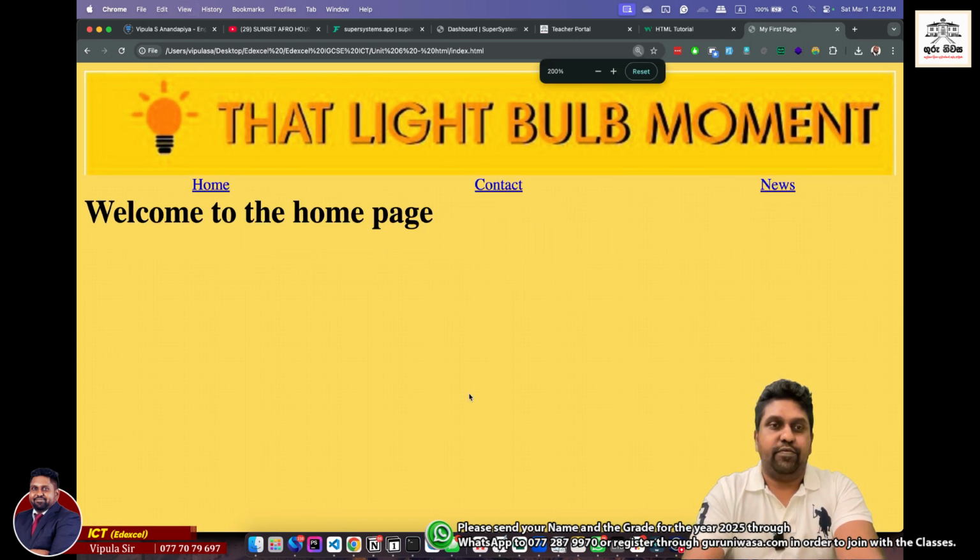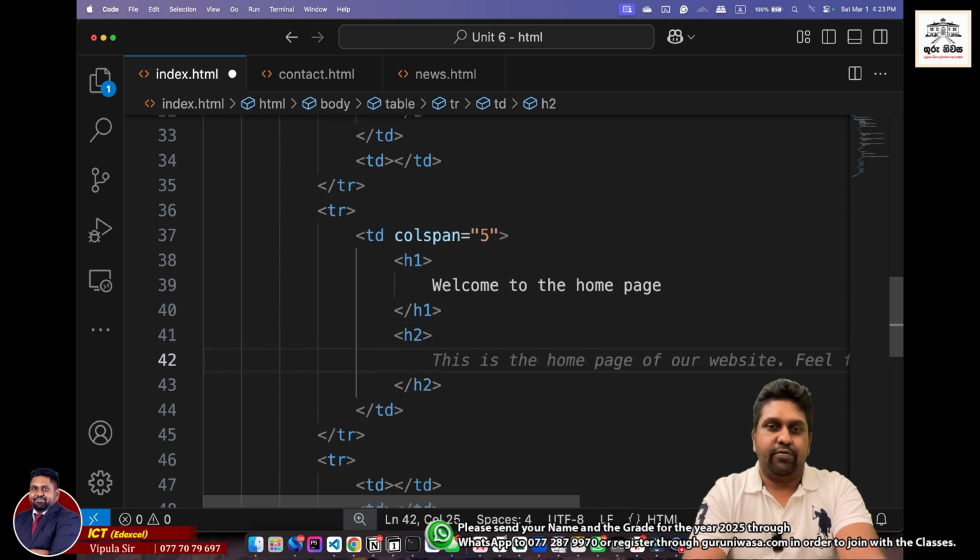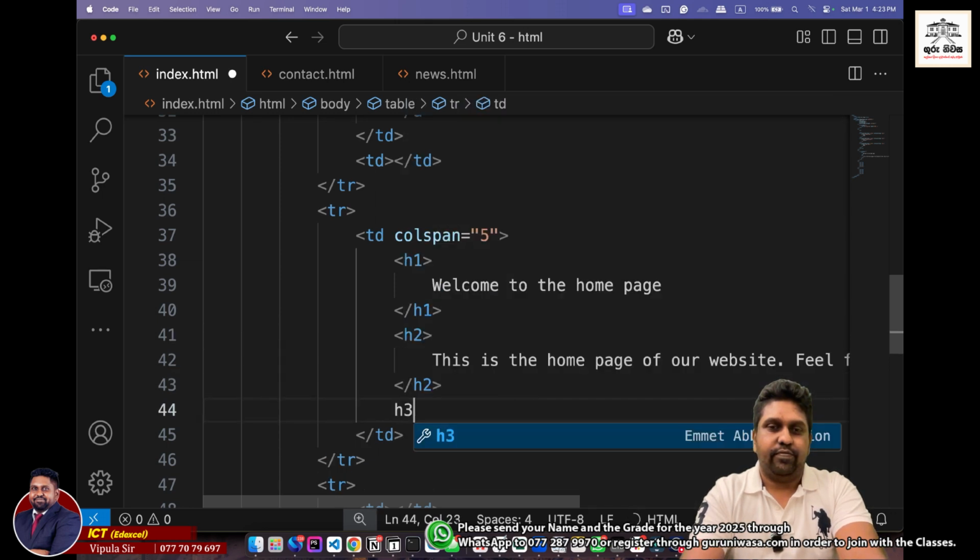Perfect. So the h1 tag has a certain size limit to it. Okay, so you can see h1 is actually massive. It shows as a big tag, but let's try this out. So we have h1, h2, and h3.